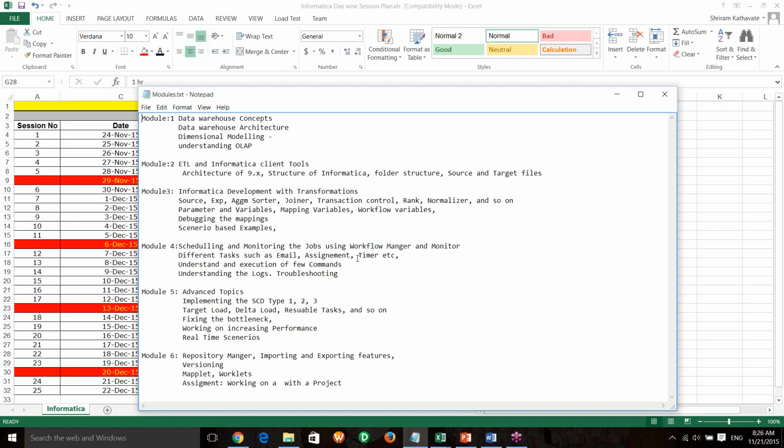In module 4, we will basically work on scheduling and monitoring of jobs using workflow and monitor. We'll learn about different tasks such as email, assignments, timer, etc. Understand and execute a few commands like copying, saving the file, deleting the file, and so on. Understand the logs and troubleshoot. Basically, for troubleshooting, understanding the logs is more important. So we will understand those and troubleshoot for performance also.